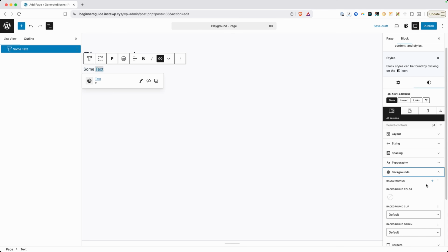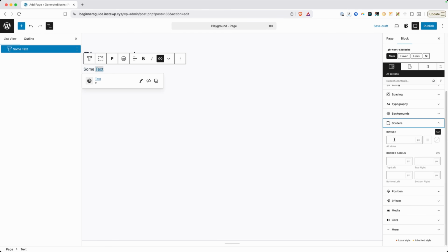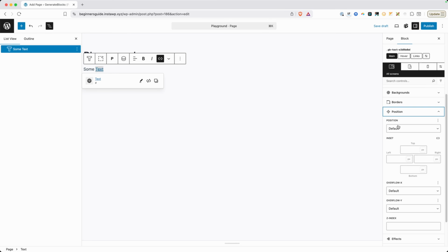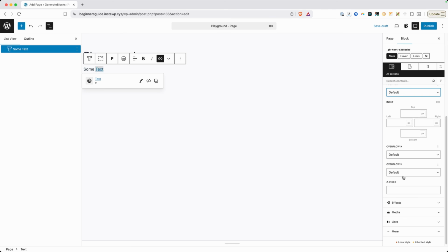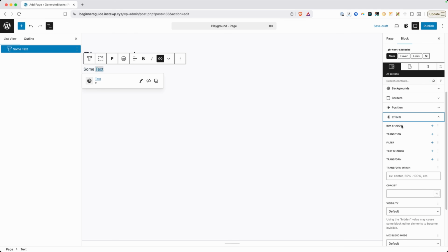Backgrounds, we can choose a background color or add our own background types like image or gradient or overlay. Under borders, we can set both the border thickness and color as well as the border radius. Inside of position, we could change this to relative or absolute or sticky. We can also set our inset values and overflow controls here. Inside the effects panel, we can set things like box shadows, transitions, filters, text shadows, and transforms. This also has opacity, which you might find yourself using fairly often.